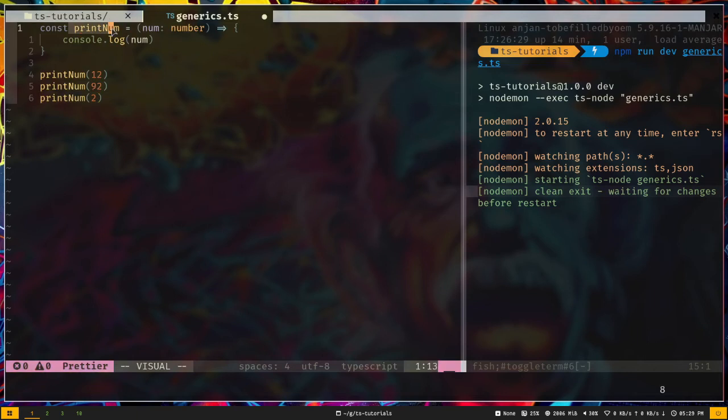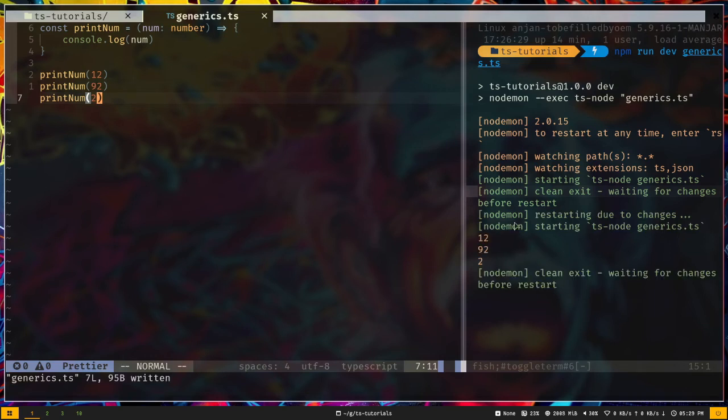So we have this printNum function which takes a parameter called num, which has to be a number type, and we are just printing out the num parameter. And here we have called the printNum function 3 times, passing different arguments like 12, 92 and 2. And if we run this file, you can see that 12, 92 and 2 has been printed out.